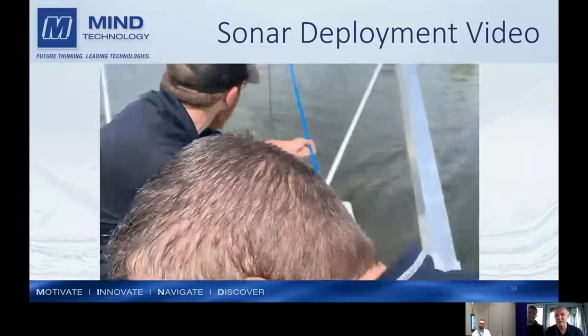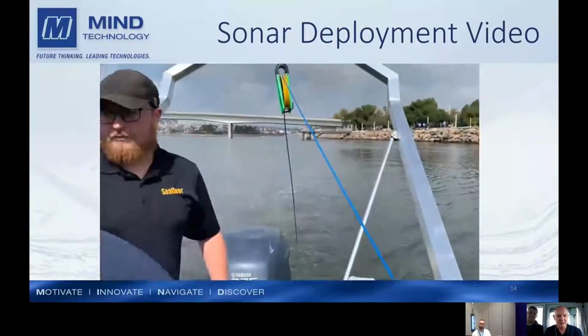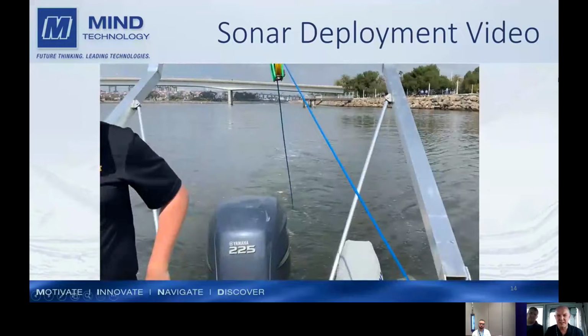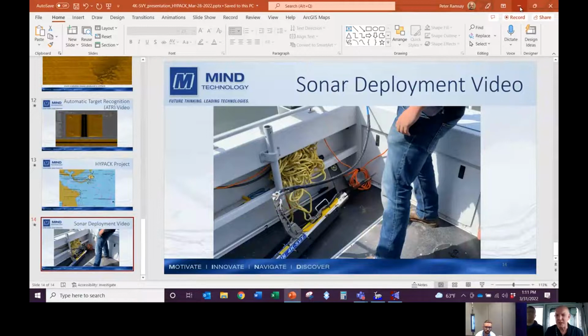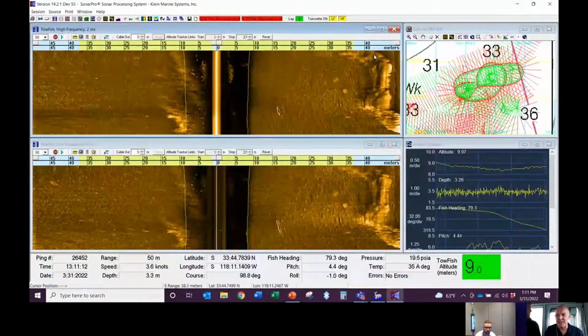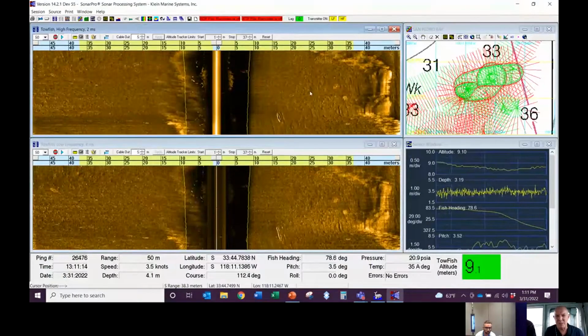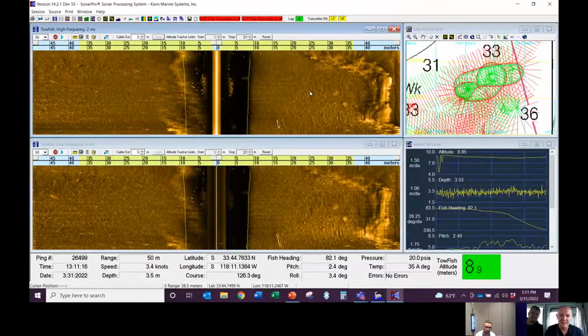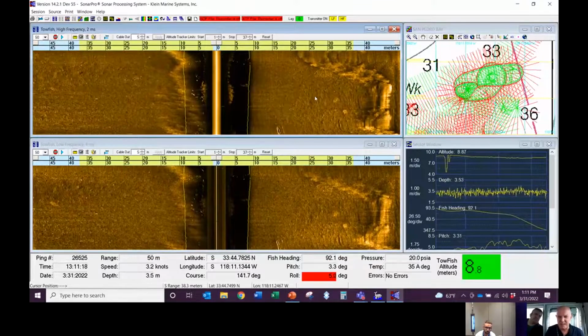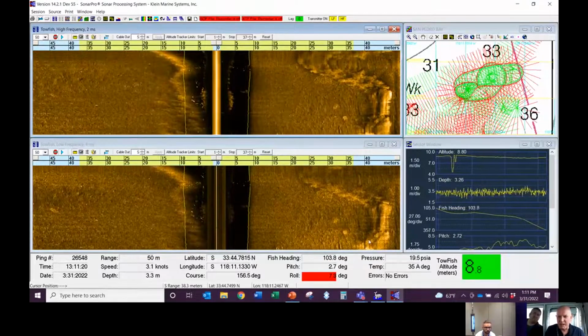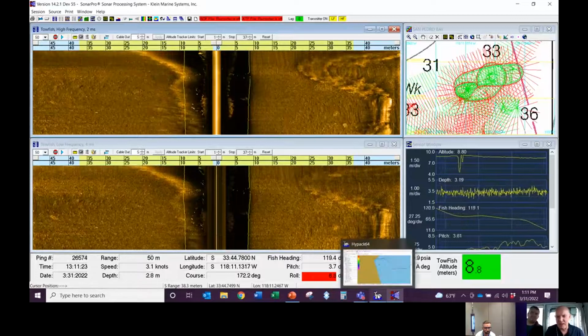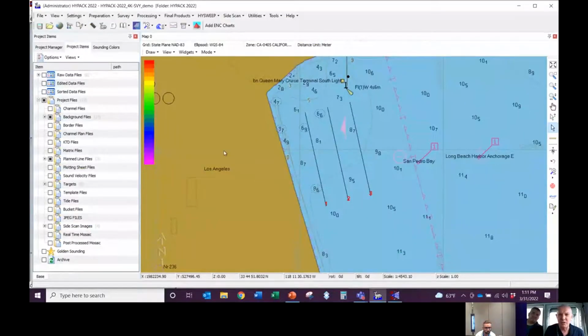So I'm going to get out of PowerPoint. Just minimize that. And so the sonar's been deployed now, and you can see that we are actually collecting data. Now this is in Sonar Pro itself. What we're going to do is just quickly go into HYPACK and just show you this is the area that we're going to be surveying in a couple of minutes.